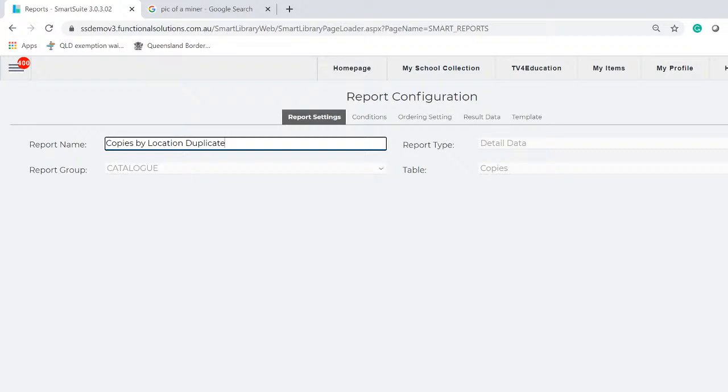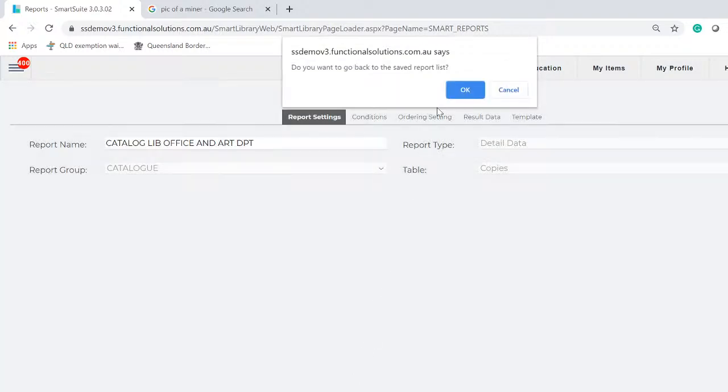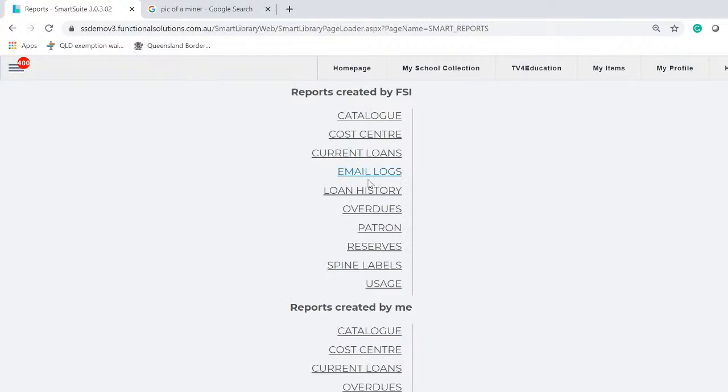Okay, and there's the report name. Now, I am deliberately going to put this report name in capital letters so that it stands out. So, catalog, LIB, office, and art, DPT, department. So that's it. Catalog, library, office, and art department, and I'll go save. Okay, let's go back home to my reports menu again. And so there's my reports menu.